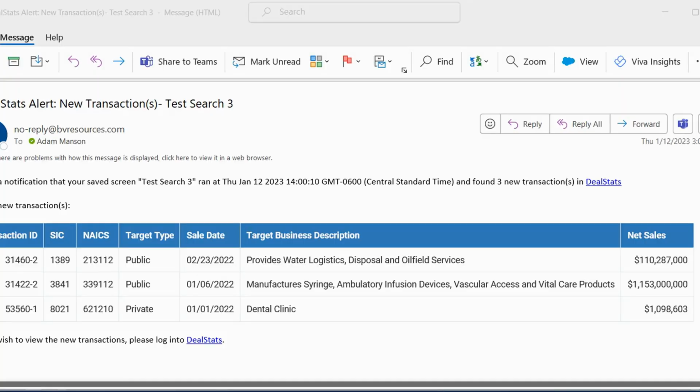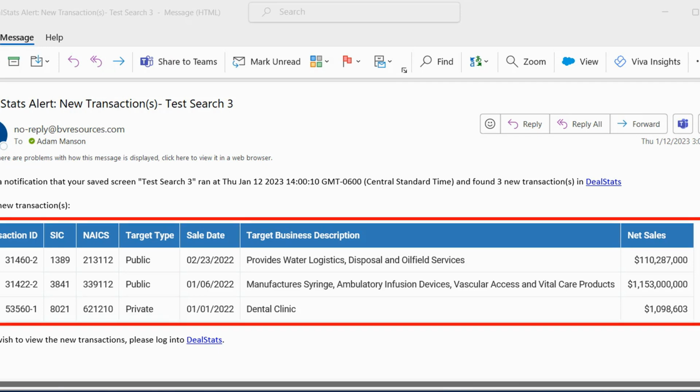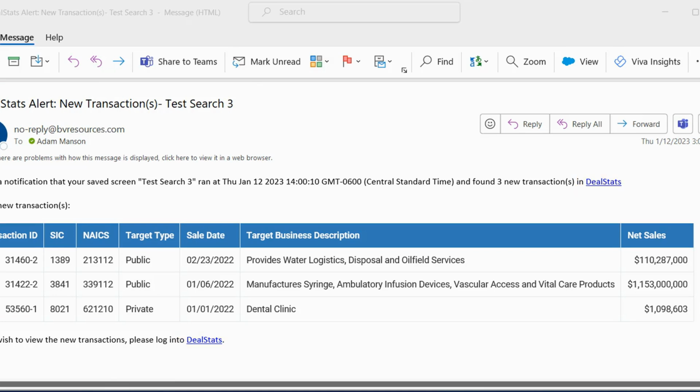If you select via email, you will receive an email notification that provides an overview of the new transactions added based on your specified saved search. The email will provide basic information about the new transactions as well as a link to visit DealStats.